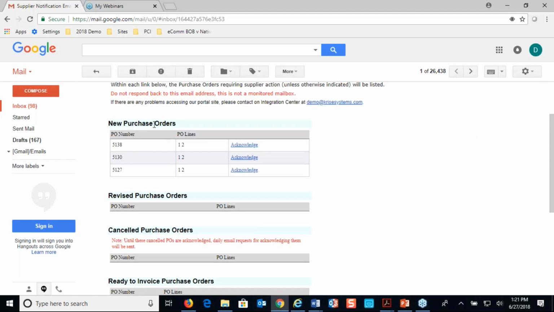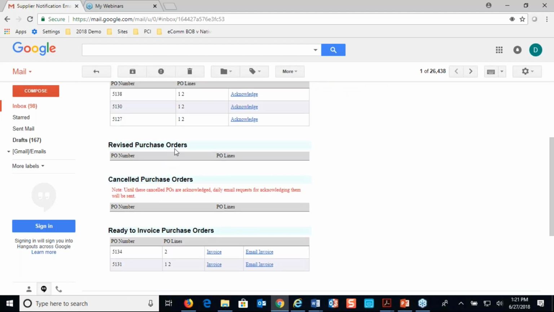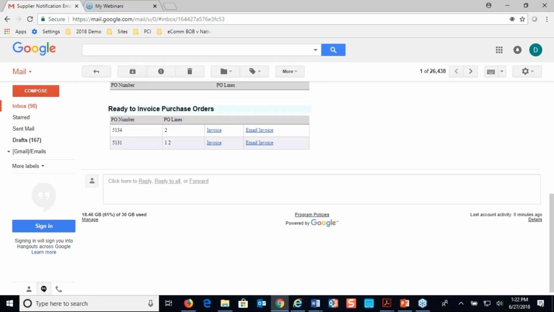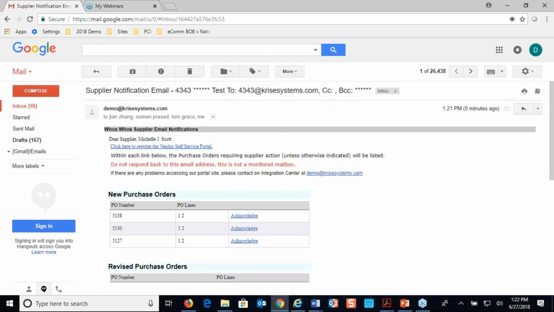Now notice the format of the email. This is a section called New Purchase Orders, Revised Purchase Orders. There might be action on that. You want to cancel purchase orders, and to limit your liability, you're saying, hey, you've got to acknowledge these canceled purchase orders, or they're just going to keep showing up. Ready to invoice purchase orders. So we're basing it on the status code.